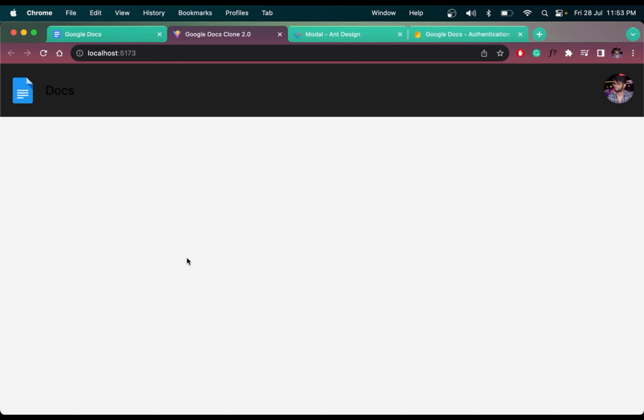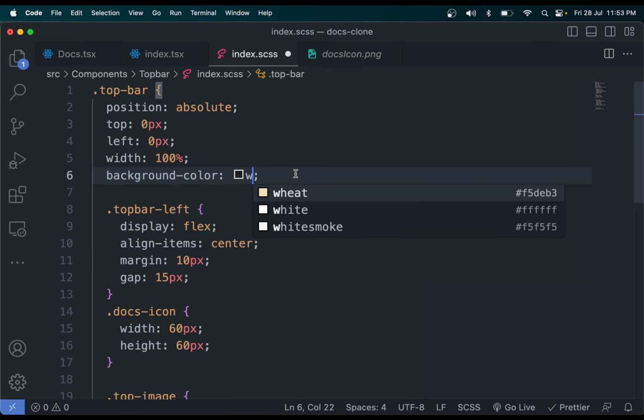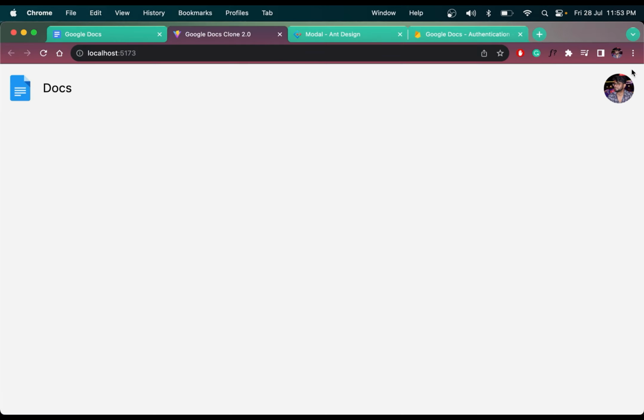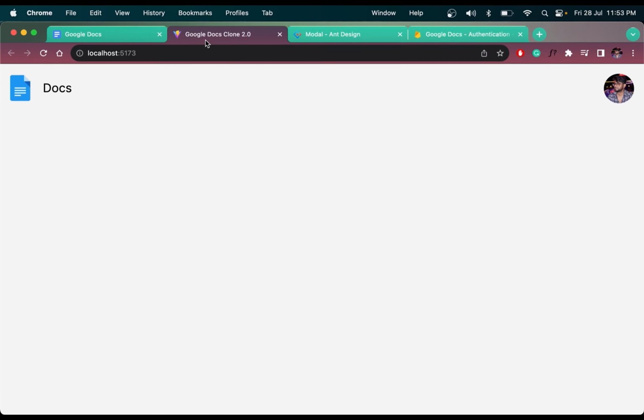Make it 10 and see what happens. That's perfect. Change this back to white mode. See, we have the icon and the docs icon here. Now we need the second section here to start a new document.